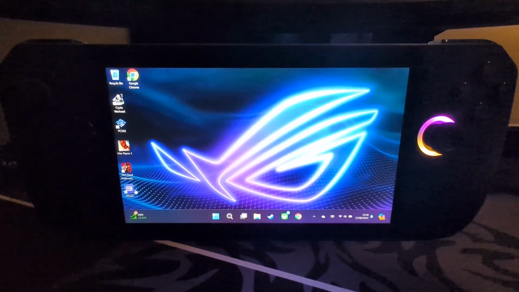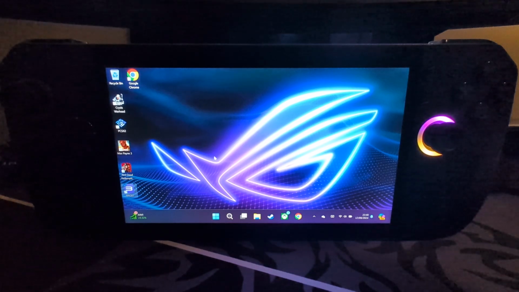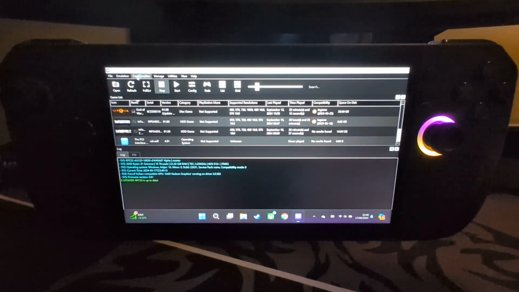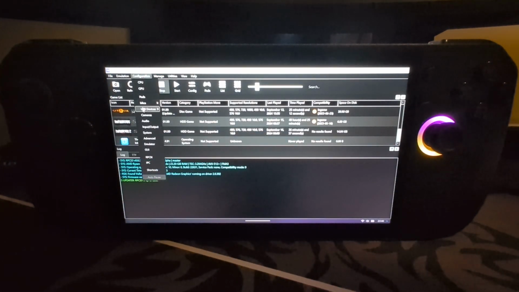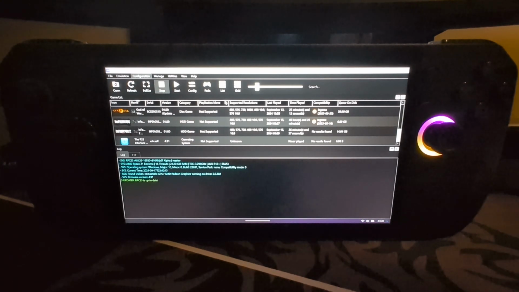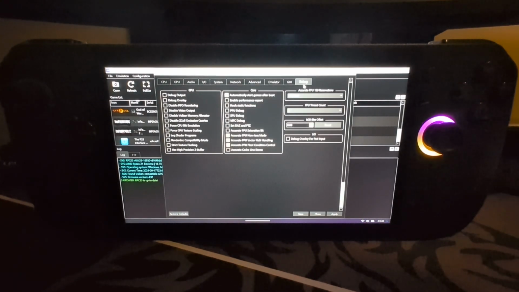If I now open up RPCS3, if I go to configuration, it doesn't appear over here, it'll actually only appear when you open the settings up. So you have to click one of these options, click CPU, and as you can see, there is now a debug tab, which has extra functionality for the core and for GPU settings as well.